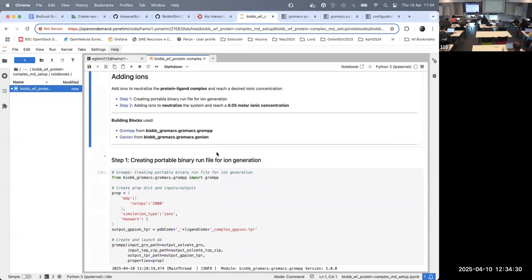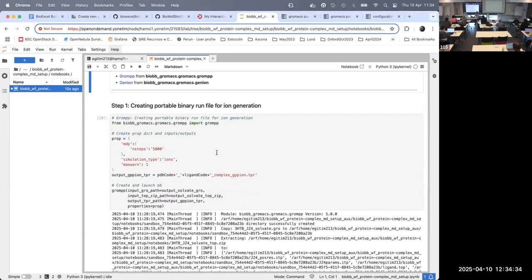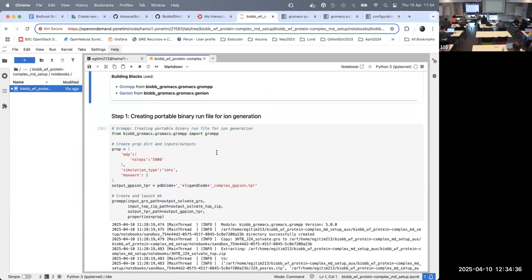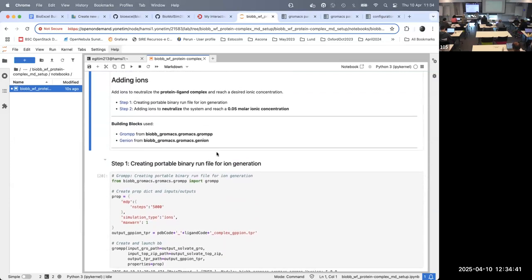Okay, so we are adding ions again. We can neutralize depending on the charge of the system of the protein that we have, or we can add an ionic concentration if you want. We need 2 steps here. And again, this is specific for GROMACS.